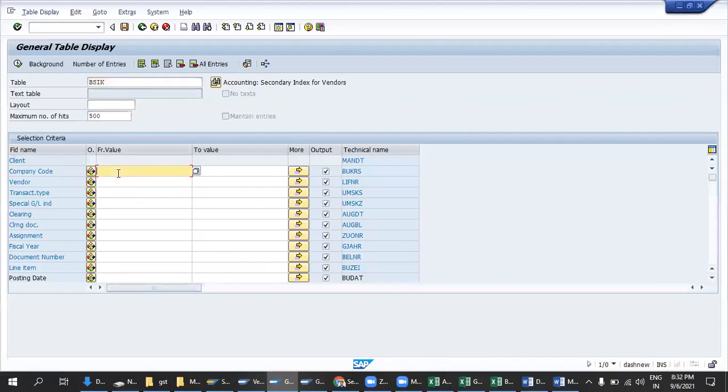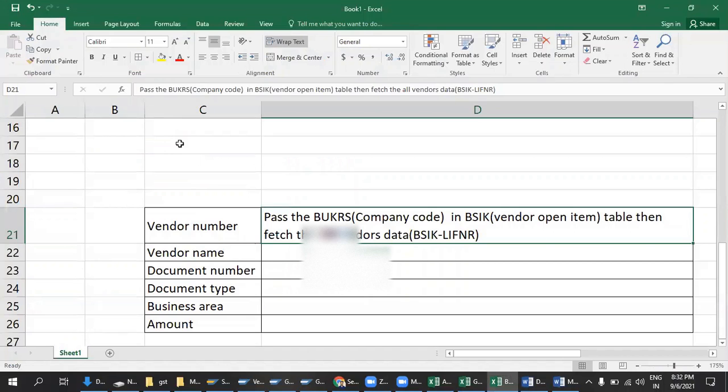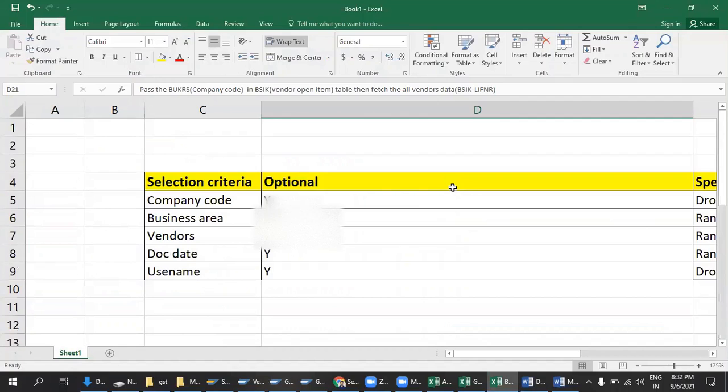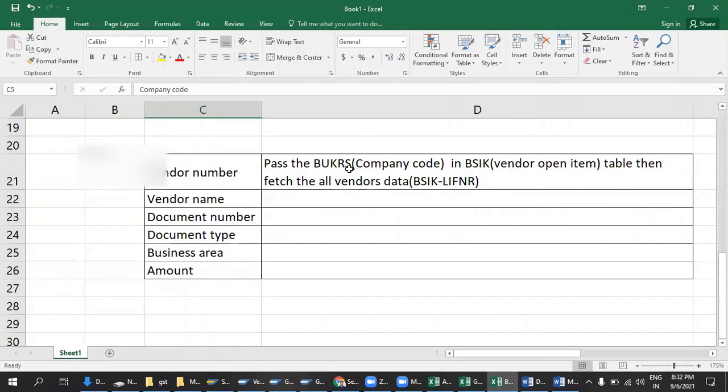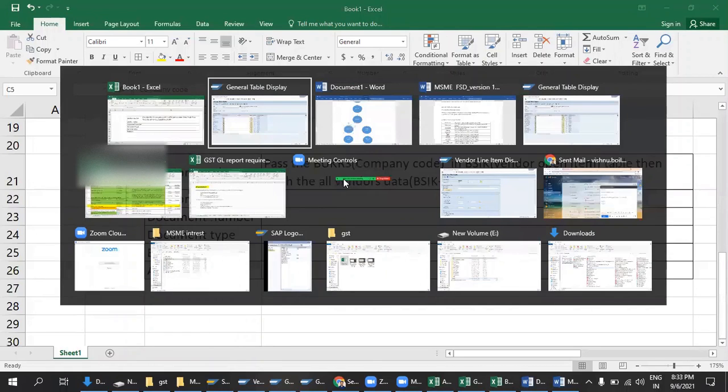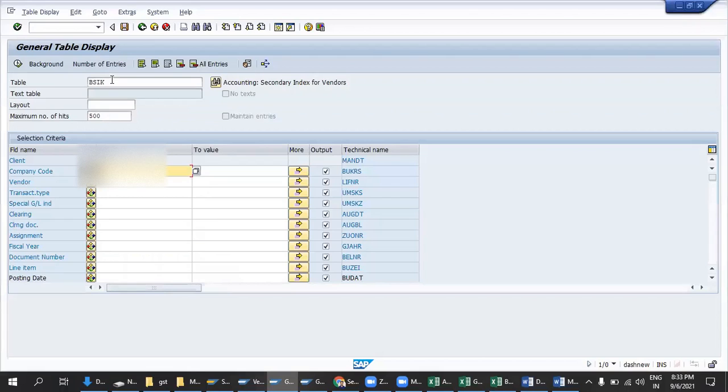So what is our company code? Company code is TIL. Okay, guys, here already in input we are giving the company code, right? So they will already give the program, whatever company code we give here, automatically it will fetch here. But we have to write the program like this only. This is the only format. So first I went to the BSIK table, I have given the company code, and directly I'm just executing.